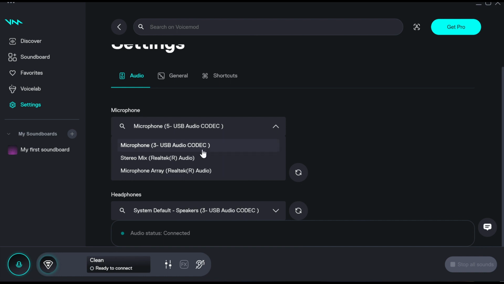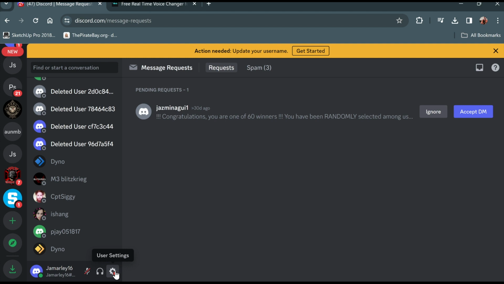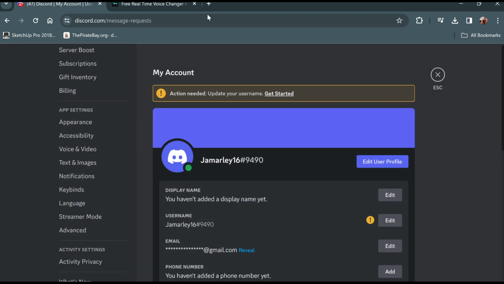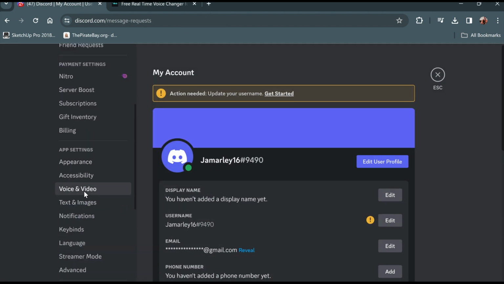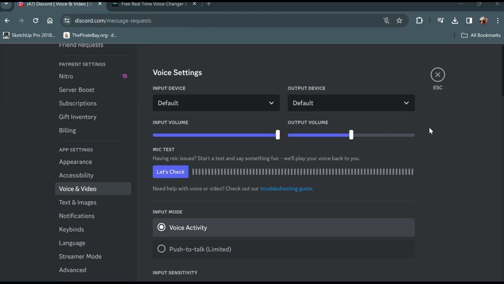The next step we need to do is set up the VoiceMod program on Discord, so I'm going to show you how you can do that now. We'll head over to Discord. Then you go to settings, then voice and video. Then you can click input device and choose microphone, VoiceMod virtual audio device. Click on that, then we can click exit, and now we should have VoiceMod set up on Discord.